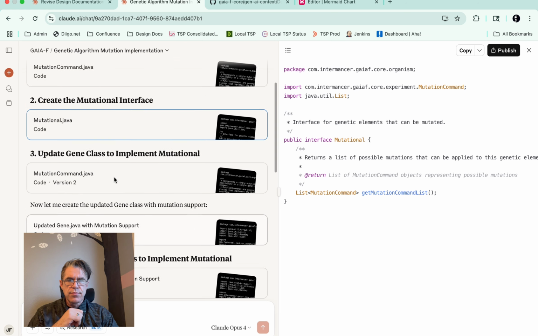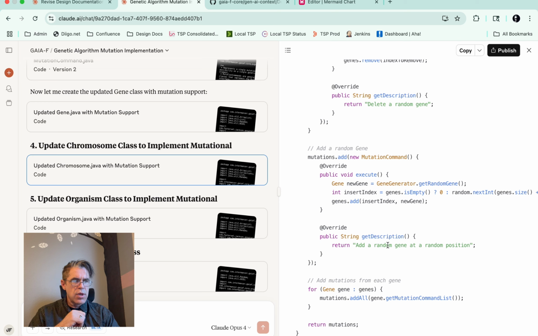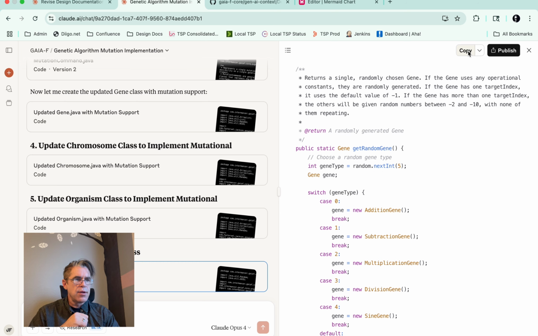Mutation command, mutational interface, that's fine. Chromosome. All it did was add this get mutation command list where it added its own mutation command, but it has this gene generator. Ooh, gene generator. So we're going to go ahead and add gene generator first. Copy gene generator.